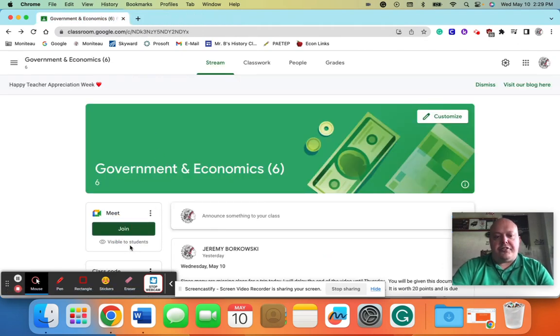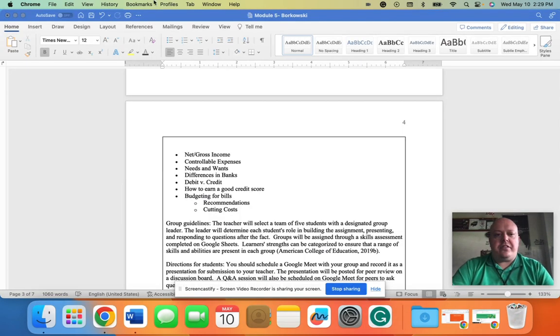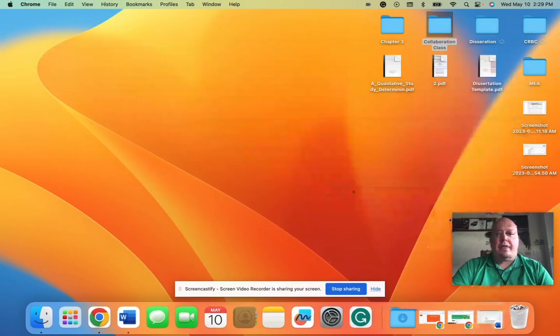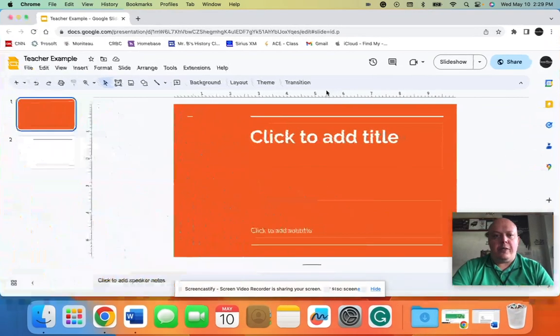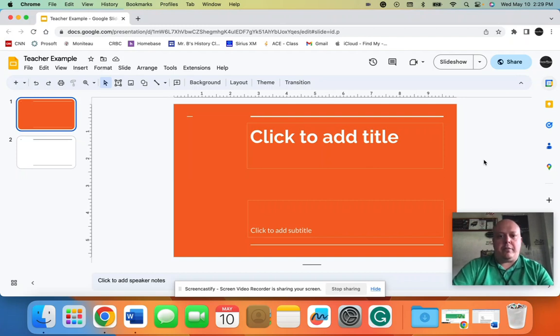The teacher has the ability to turn off visibility to the students so that they either have access or do not have access in order to create that meeting time. So once the group is decided upon and the assignment is posted, here we have the Google Sheet, the example that we would see.